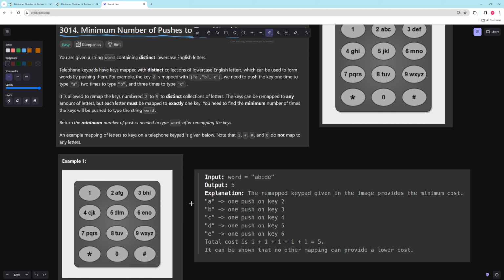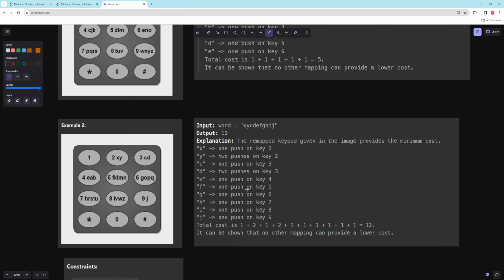So here's an example, and we have A, B, C, D, E. For A we need to push 2 1 time. For B, we need to push 3 1 time. For C, 4 1 time. For D, 5 1 time. And for E, 6 1 time. So we have 5 total key presses, so we return 5.